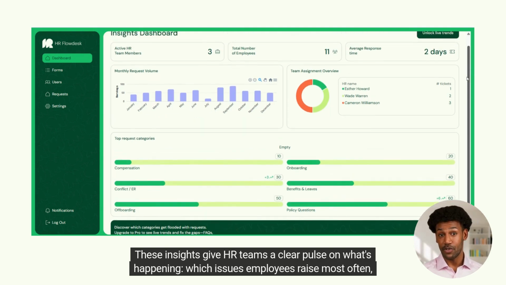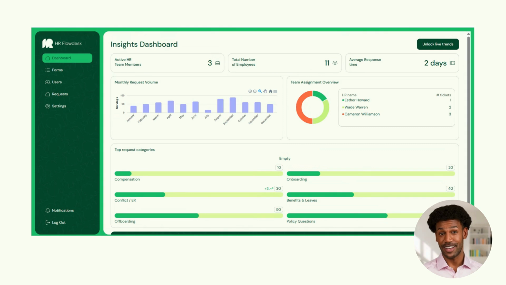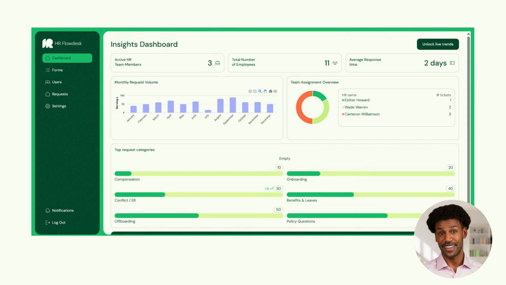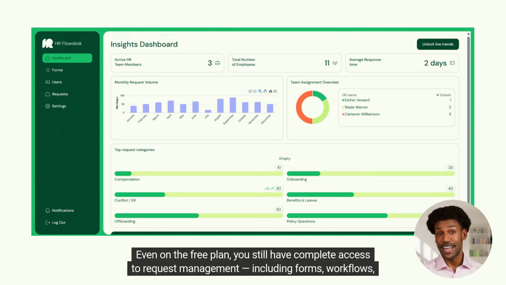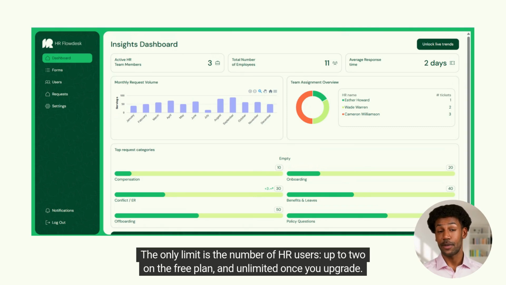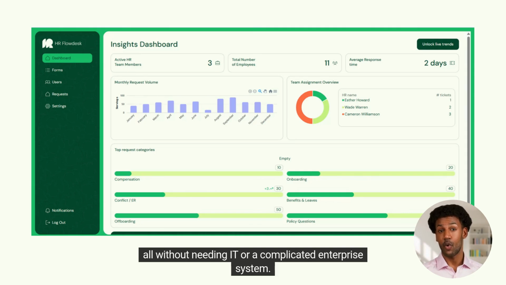Which issues employees raise most often? Who on the team is handling what, and where bottlenecks might be forming. When you're ready to access live analytics, you can simply upgrade to Pro. Even on the free plan, you still have complete access to request management, including forms, workflows, and unlimited employee submissions. The only limit is the number of HR users, up to 2 on the free plan, and unlimited once you upgrade. From the left-hand menu, you can build and customize your forms, manage your users, and tailor your settings, all without needing IT or a complicated enterprise system.